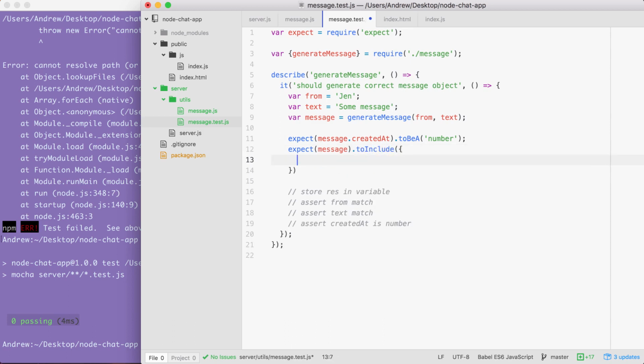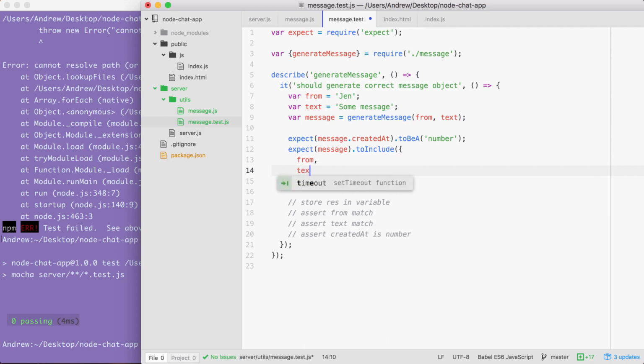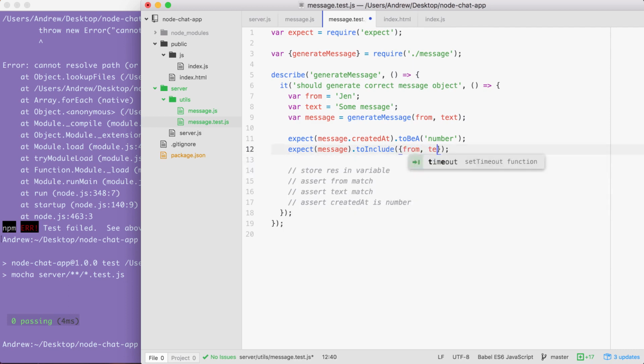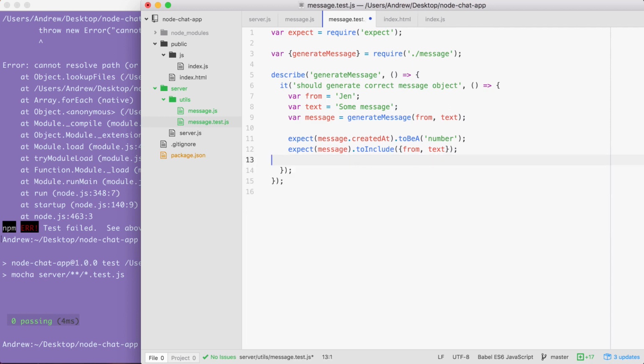And we're going to specify some things that message should include. First up, it should have a from property equal to the from variable up above. We can go ahead and use ES6 to define that, and the same thing is going to happen for text. Text should equal text, and we're going to use ES6 to set that up. We can even simplify this further. From, comma, text. Excellent. With this in place, our test case is now done, and we can go ahead and remove these commented out lines.